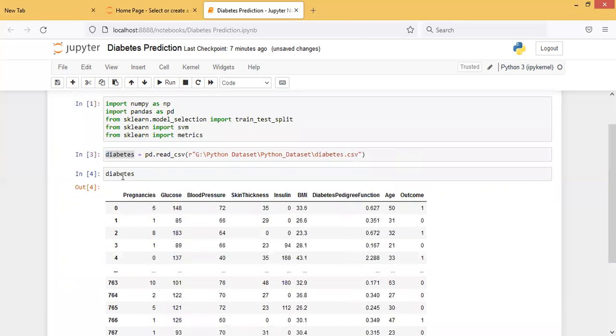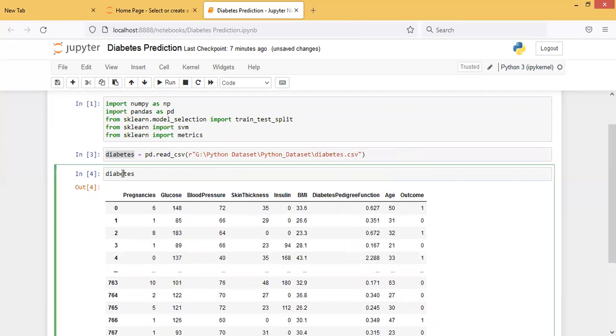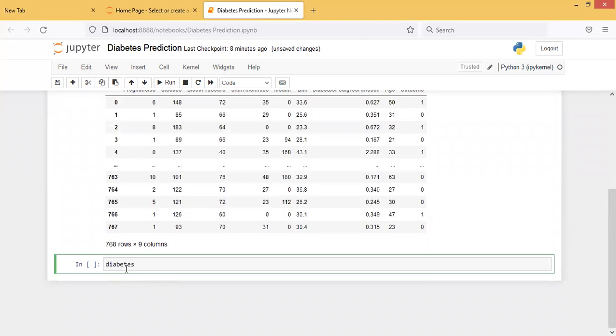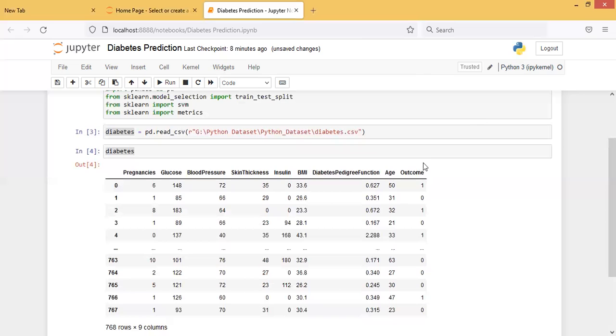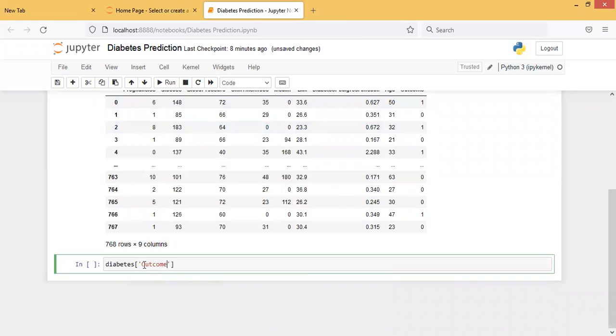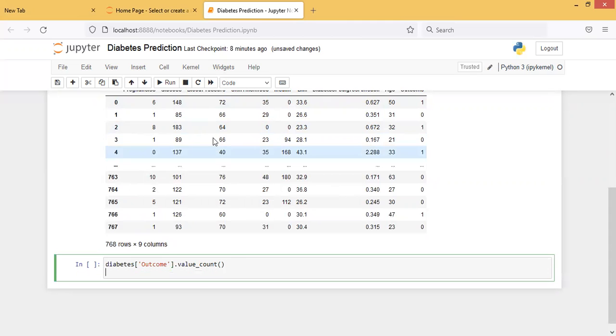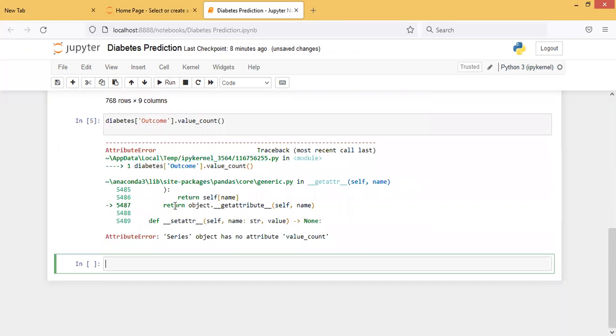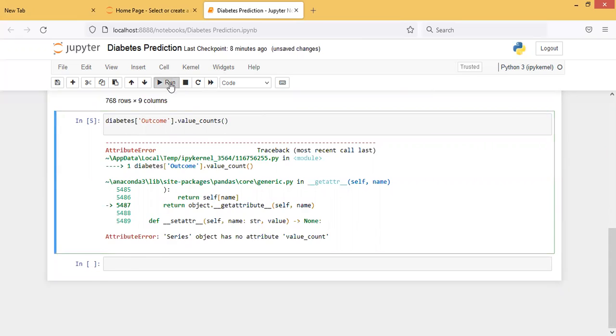So let's see how many 1s and how many 0s there are. So I will use diabetes, then I will put the column name, in this case outcome. Then I will use .value_counts. That means I'm going to find out how many values there are for each category. So let's run it. It is showing the value counts. Okay, now let's run it.